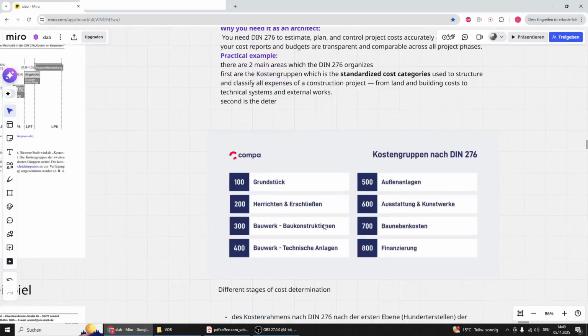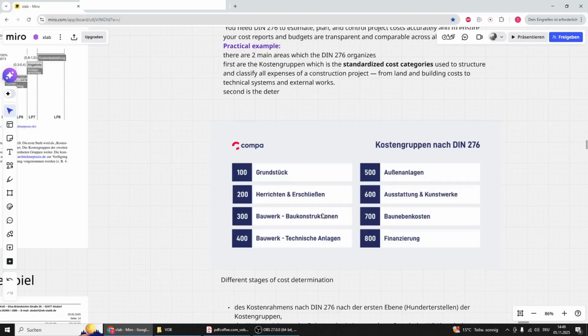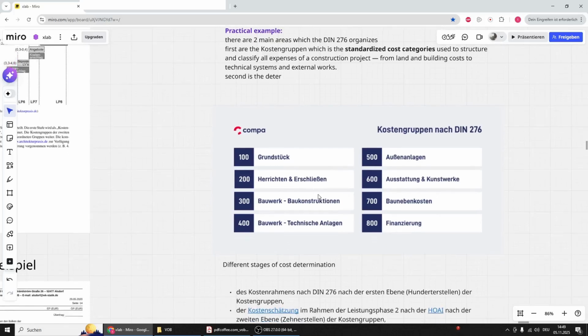What are they actually? The first one, Grundstück. This is the land, cost group 100. This includes all the costs related to purchasing the plot of land, such as the buying price, the land taxes, or the legal fees. Cost Group 200 is Herstellen und Erschließen. This is the site preparation and development. Here we include everything needed just to make the land ready for construction. The clearing, the demolition, the excavation, this is all included in the 200.